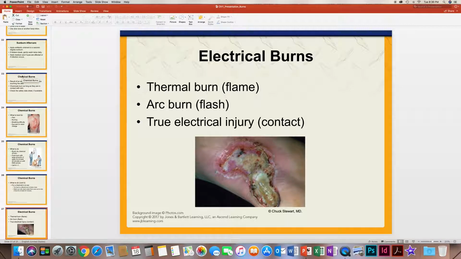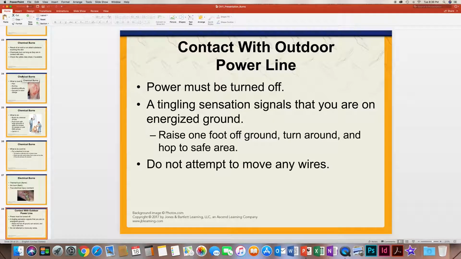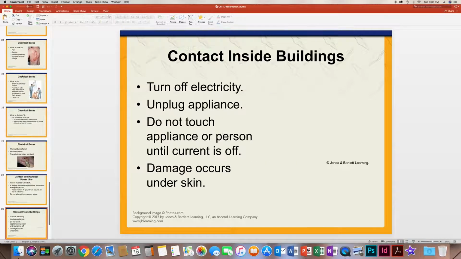With an electrical burn, there are different types: thermal burn, arc burn, and a true electrical injury. If you come in contact with outdoor power line, the power must be turned off. A tingling sensation means you are on energized ground, so you want to raise one foot, turn around, and hop to a safe area. Don't attempt to move any wires. If you're inside buildings, turn off the electricity, unplug the appliance. Do not touch appliance or person until the current is off.